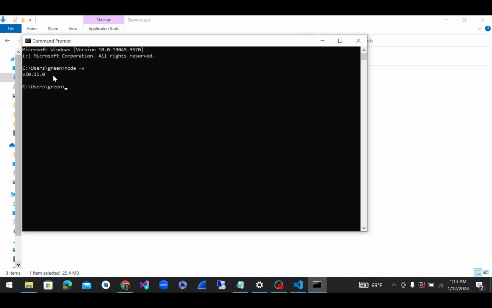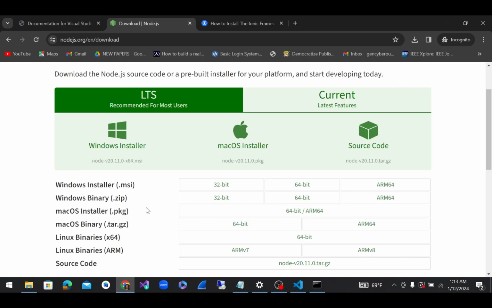So you see the version of Node that we have is 20.11.0. It might not be the same version, but if you get a version like this, that means you are good to go. Okay, so that's step number 2. Hopefully that was easy for you guys.